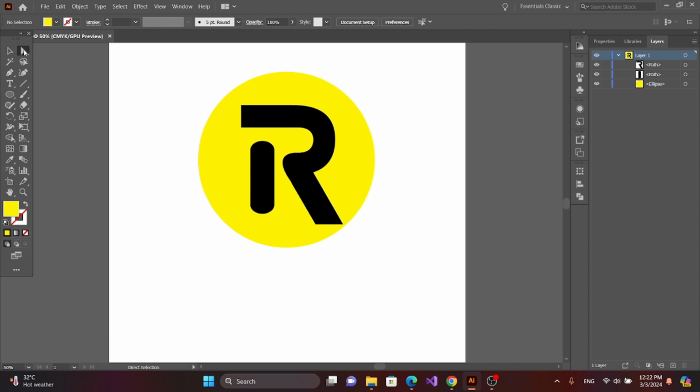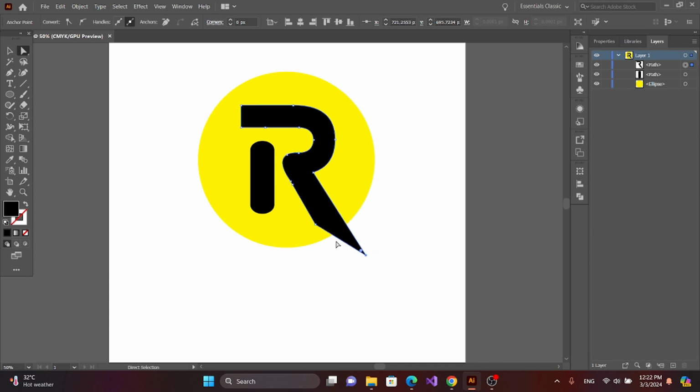Now select direct selection tool. Press this anchor point and drag mouse. And this anchor point and drag the mouse. And this anchor point and drag the mouse.